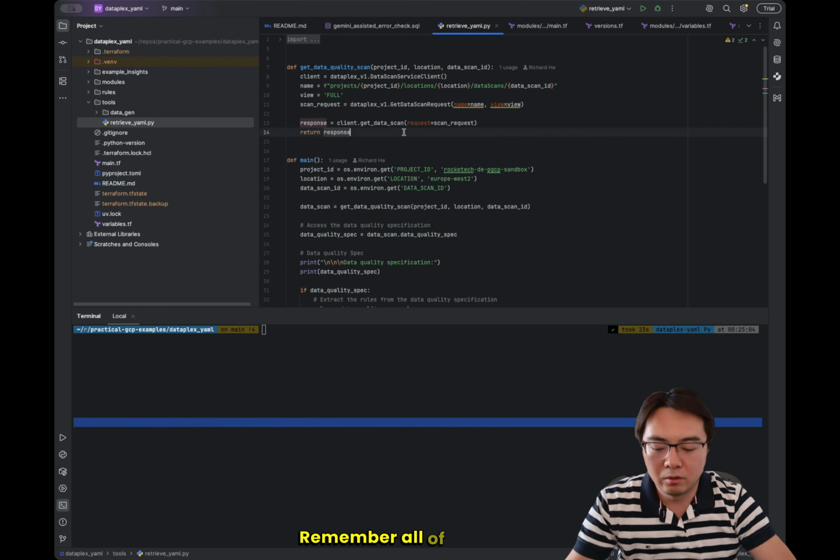Remember all of the UI that you saw earlier. So I said you can use the YAML to run the Terraform thing to import it into the data, to create the data quality scan jobs, right? So you can create these ones. However, the reverse is also true. This is very, very interesting.